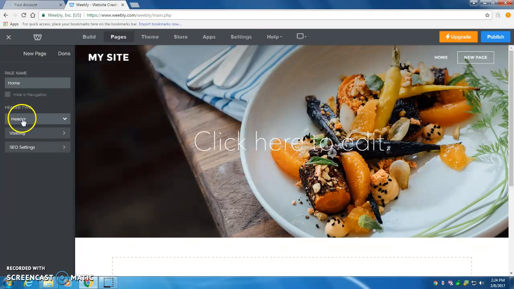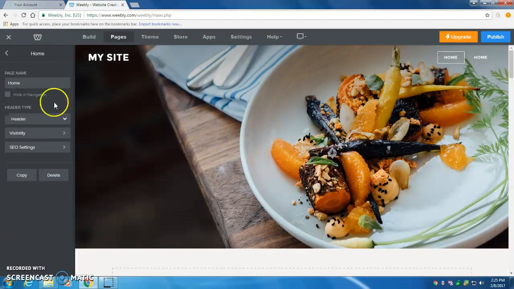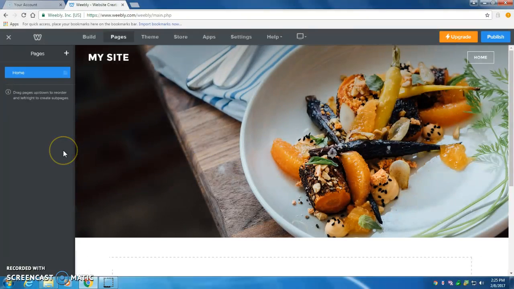Okay, and we are going to leave a header for this one. Just the home page is going to have a header. Every other page we create is not going to have a header. Okay, so I'm going to click Done. Now I can go back to my original home page and delete that. Okay, so I've got the home page made. So if you need to stop the video and get to this point, please do.